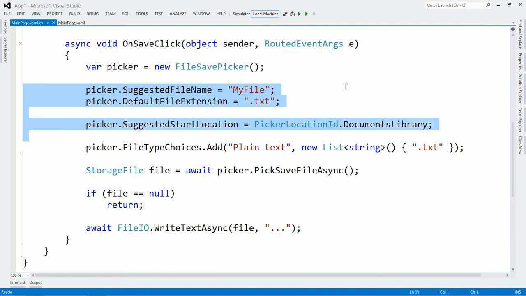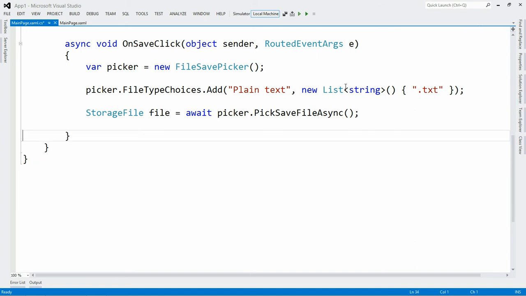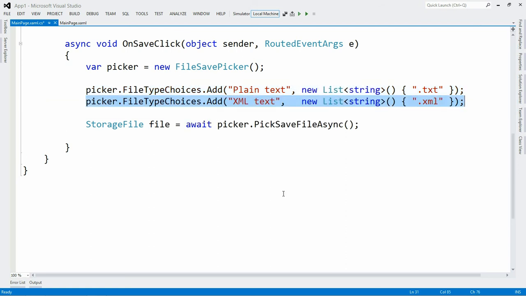I'm going to remove some of this optional code here just to keep it clean and simple, and remove the error checking. Let's talk a little bit more about the file type choices selection. So suppose our app supports two different types of files. So we have text files there and XML text.